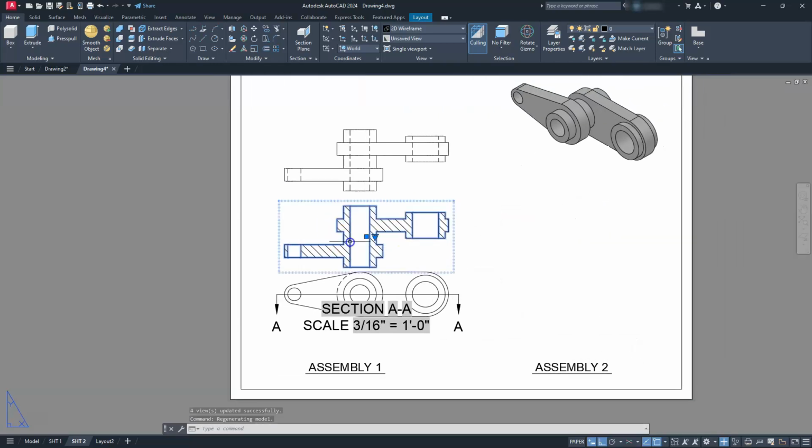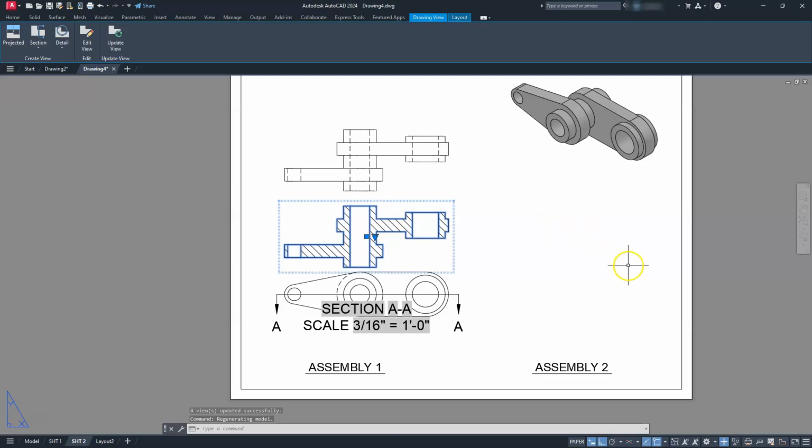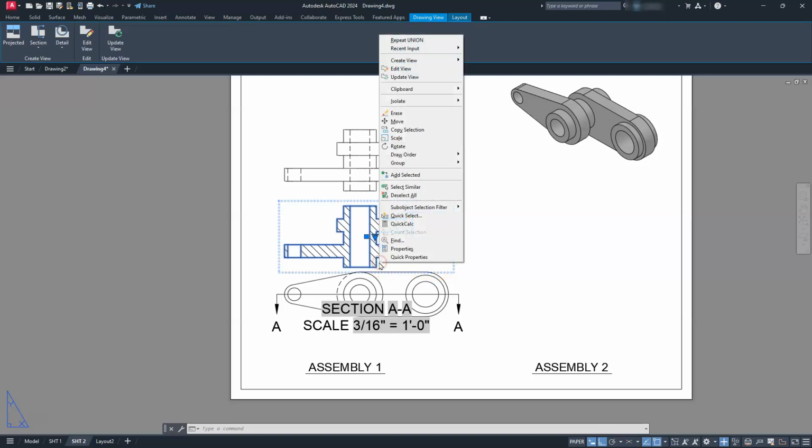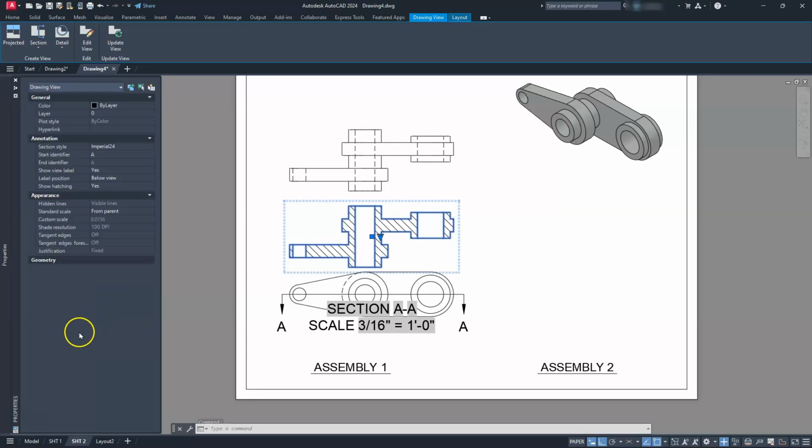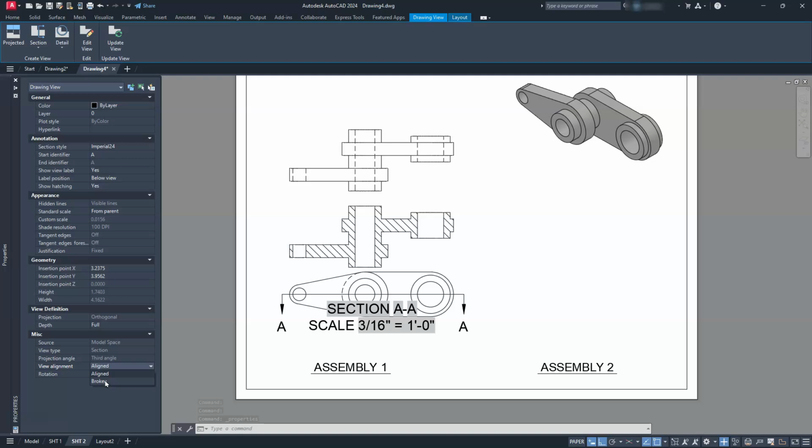Another thing I need to do is move this over to here. So remember that this is connected together. The way that I'm going to have to move this is I'm going to select that view, right click and open the properties window, and then come down to where I see view alignment. I'll select the drop down and then choose broken.